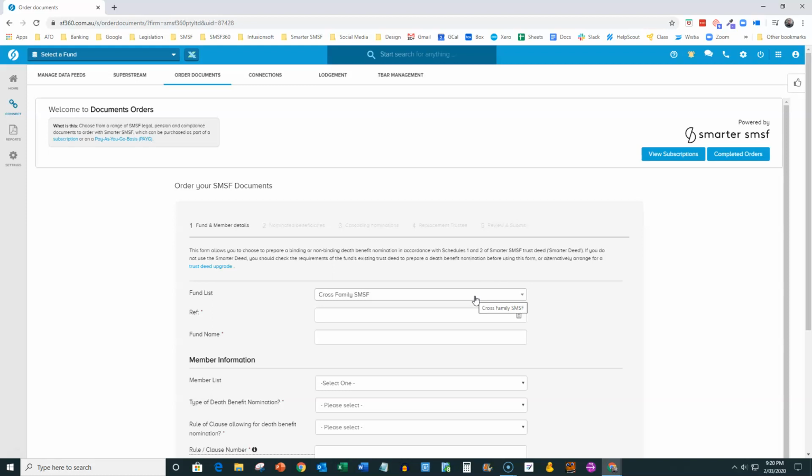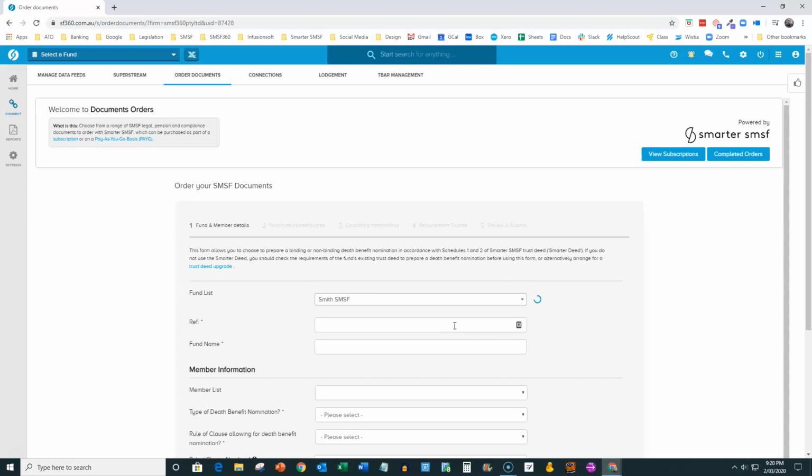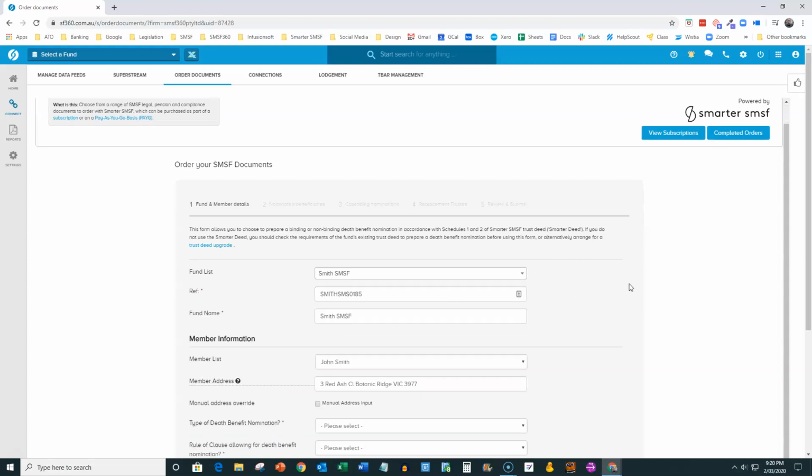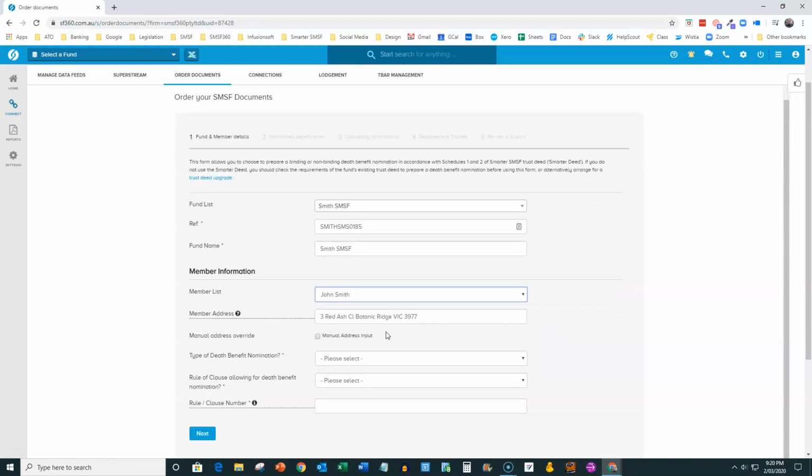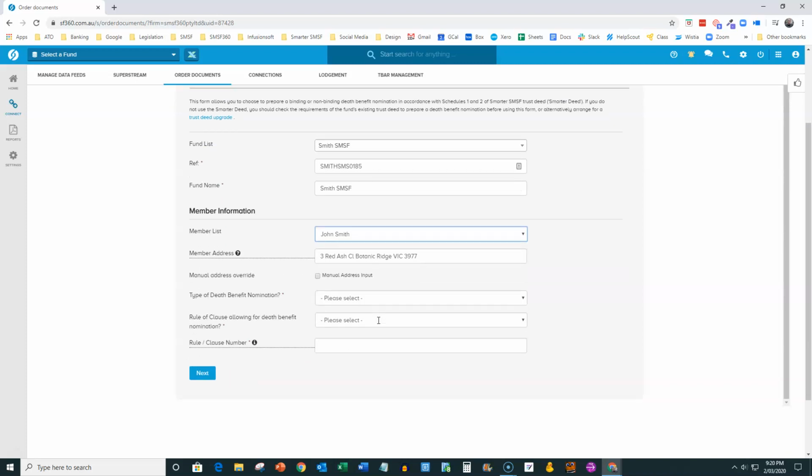So what we have here as part of the integration is that we can simply start typing the name or scrolling, and then it will bring up that fund information. So we can see here it's a Smith SMSF, and then we can choose from the drop menu who the specific member is that we will produce this death benefit nomination for. So we have John Smith here, and we have our address here that again has all populated from the Simple Fund 360 data that we currently have.